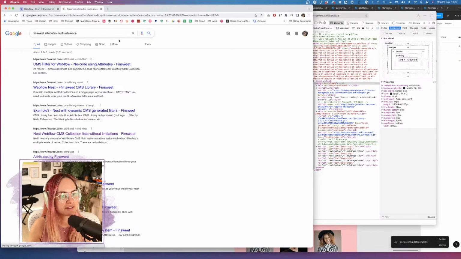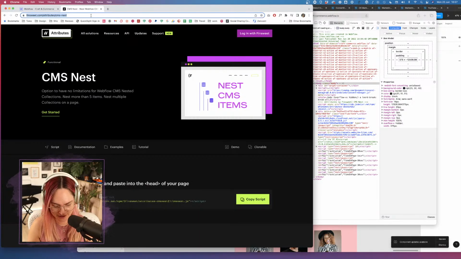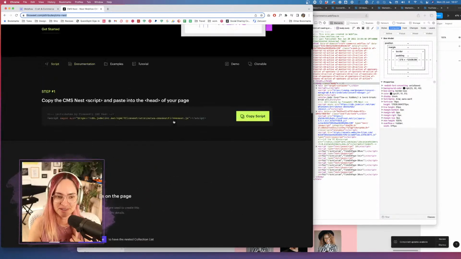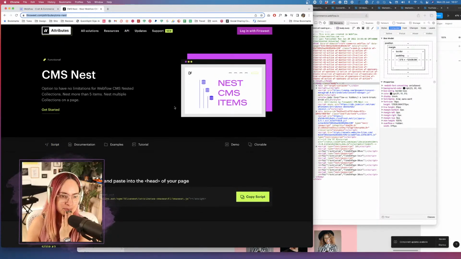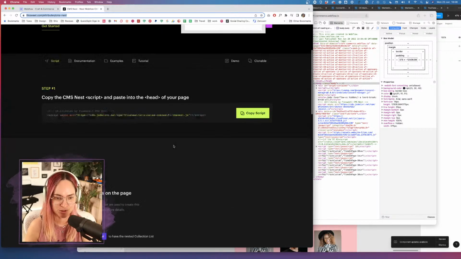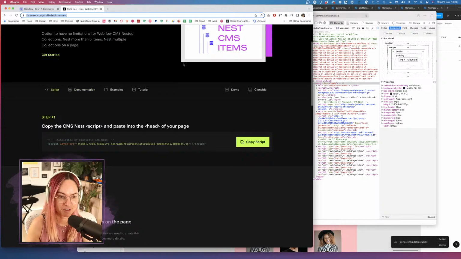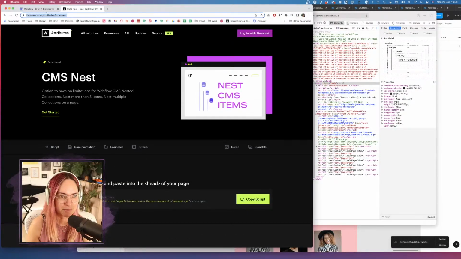Let me see if I can find it. This right here was my lifesaver in figuring out how to do what I wanted on this conference page. I don't know why on Webflow you can't nest multiple collections on a page when you can just add this attributes stuff, like you follow the instructions. It was a bit over my head to be honest, but I feel like I managed to follow the instructions fine. But yeah, why doesn't Webflow just let you do it? I don't know.